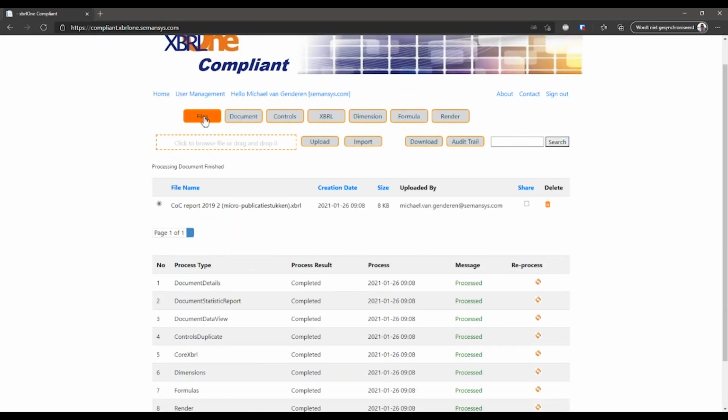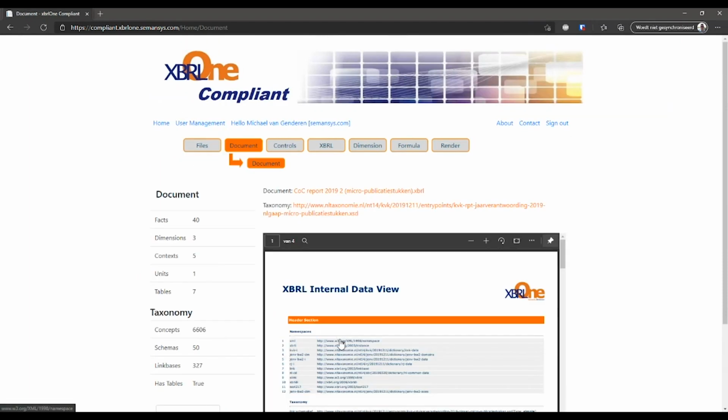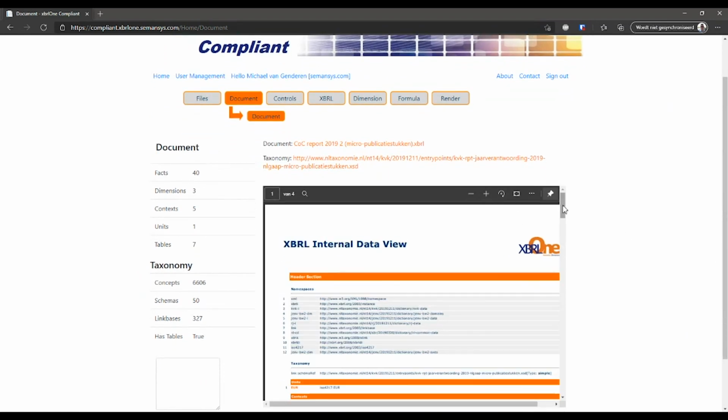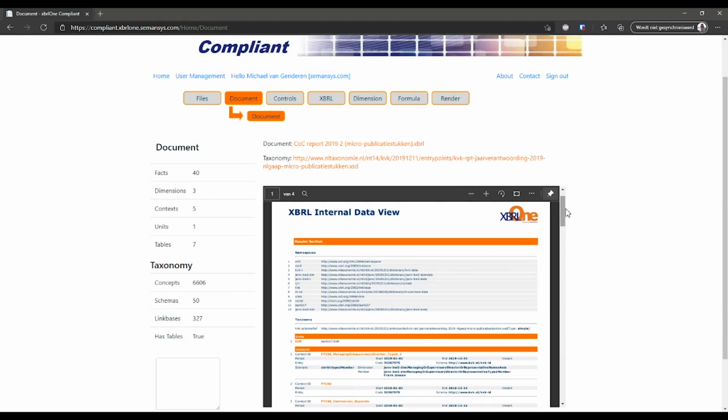One of them is, I click on documents, what we call an internal data view. Xbrl is a technical language in nature. It's XML formatted. And to give a little bit more readability to the user, there is an internal data view. I will scroll a little bit down. In this way, it structures all the XML data in such a way that it becomes more readable than the XML file directly.